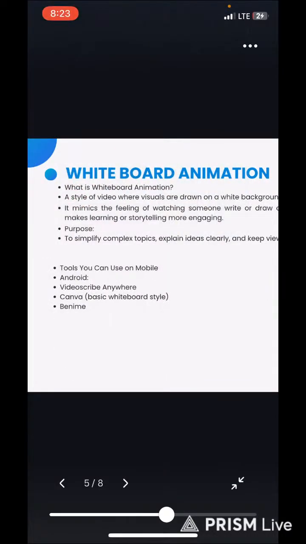But the app on Android that can do a whiteboard animation is Benimi. I don't know how to pronounce it, but it's called Benimi. And that's where I actually did the editing of the video that I sent. But we'll talk about that later. I want to show you how you can do a whiteboard animation on Canva.